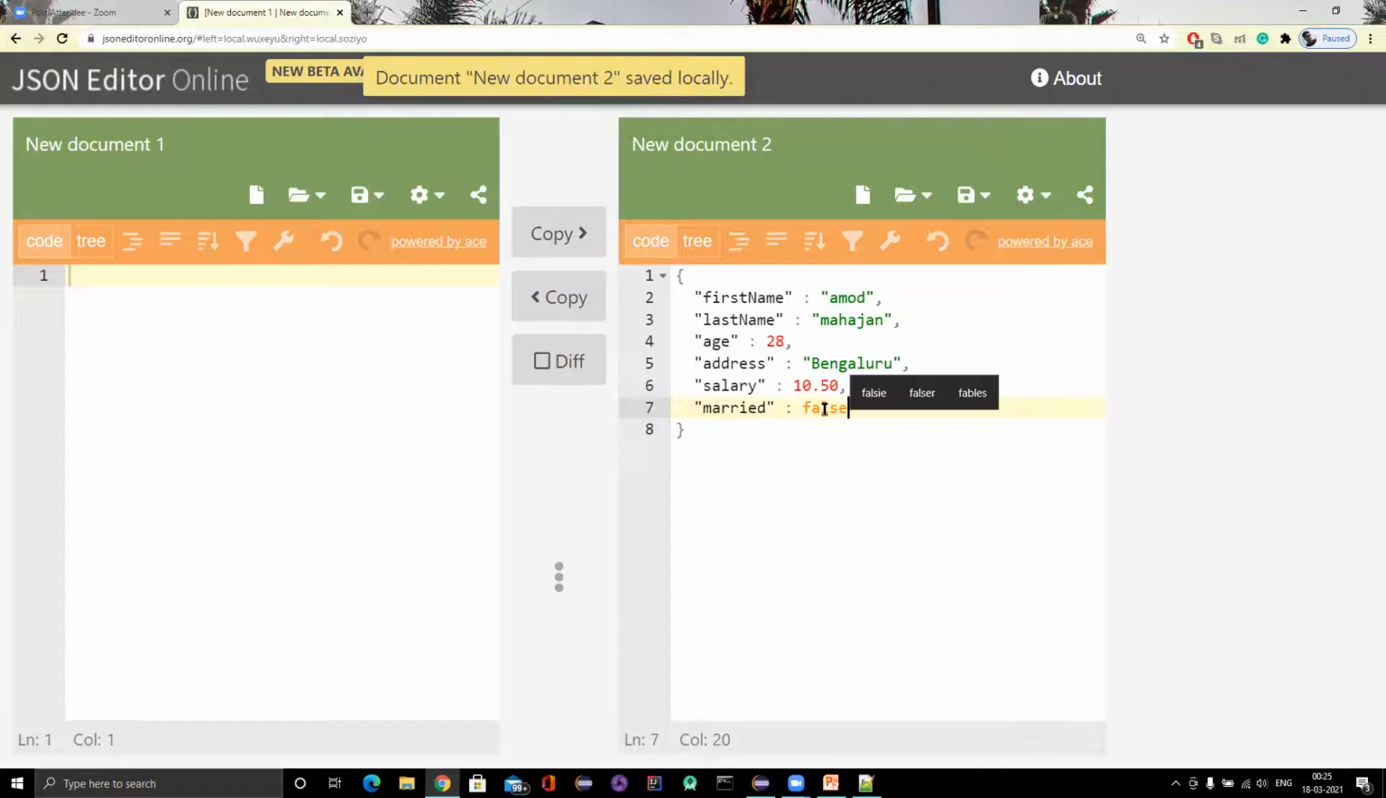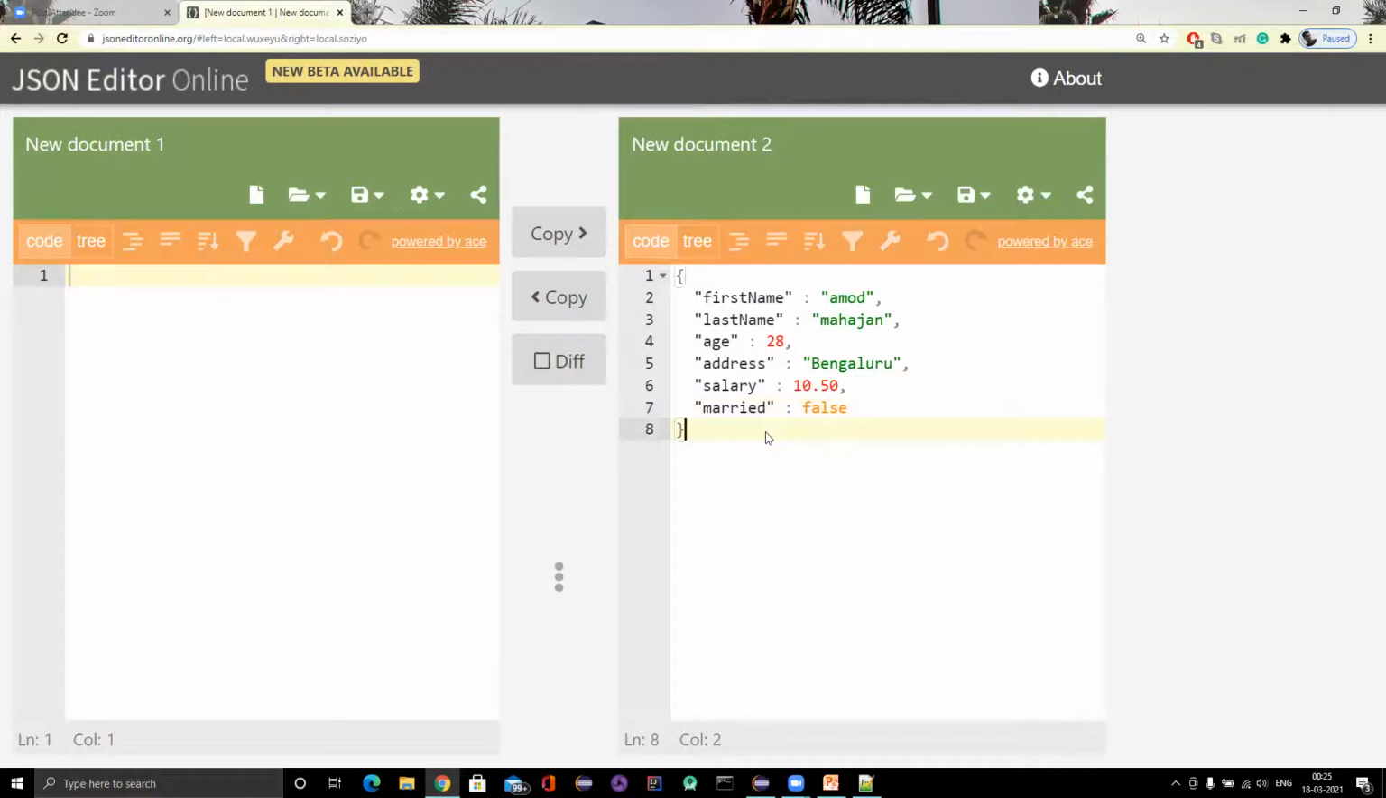So this is the way we need to create a simple JSON document. We can see how readable it is.